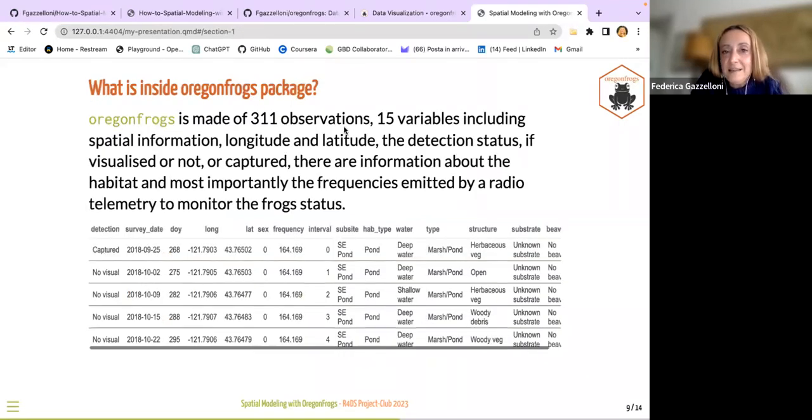Okay, so the package has about 300 observations and 15 variables. Basically there is information about coordinates, longitude and latitude, the detection status, whether they were captured visually or not, and other information about the habitat, such as the type of water or the structure.